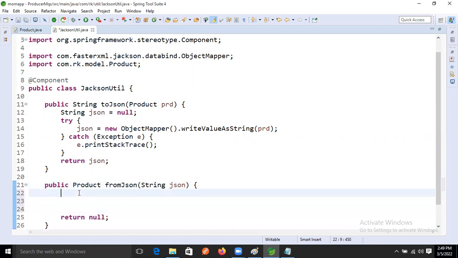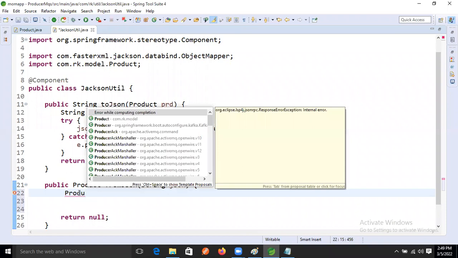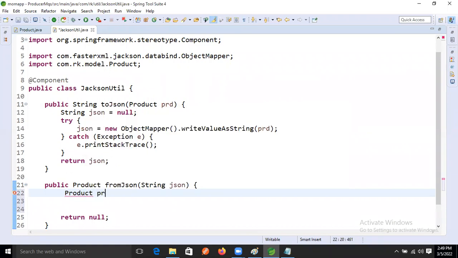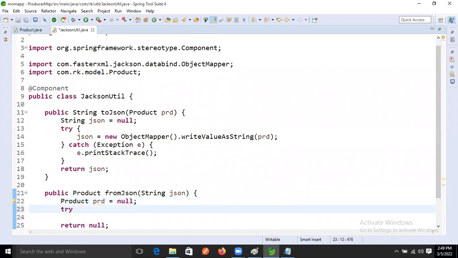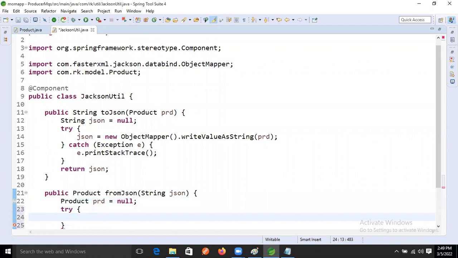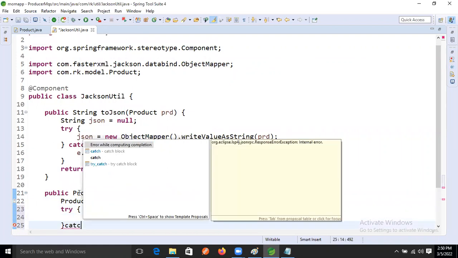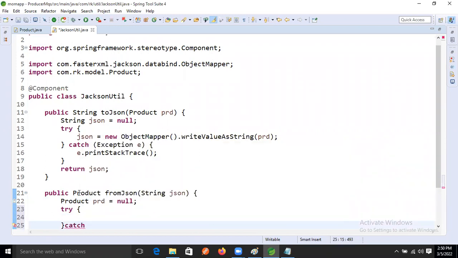So what is the logic now? Here I'm taking a try catch block. Product PRD equal to null. Okay, fine now, guys. So here let's take try and catch, a try and a catch block, right?